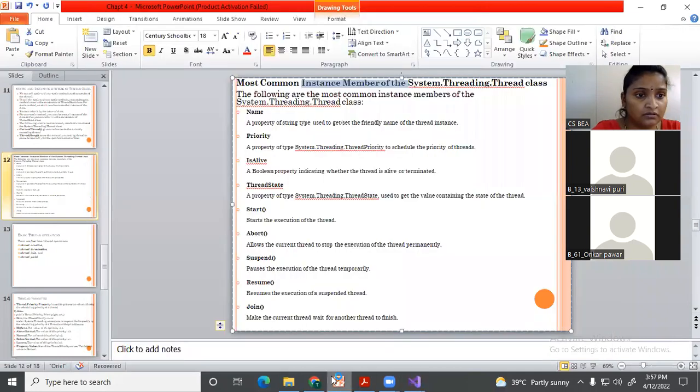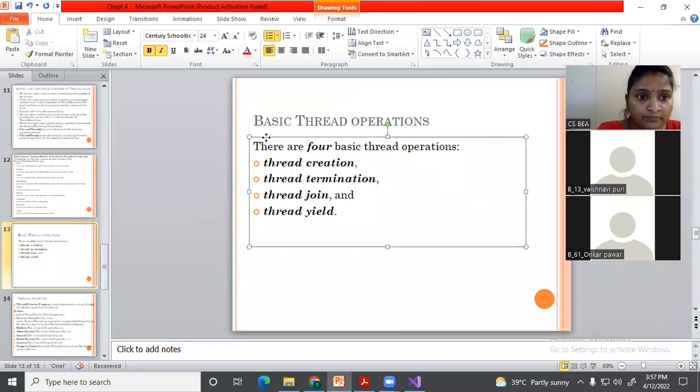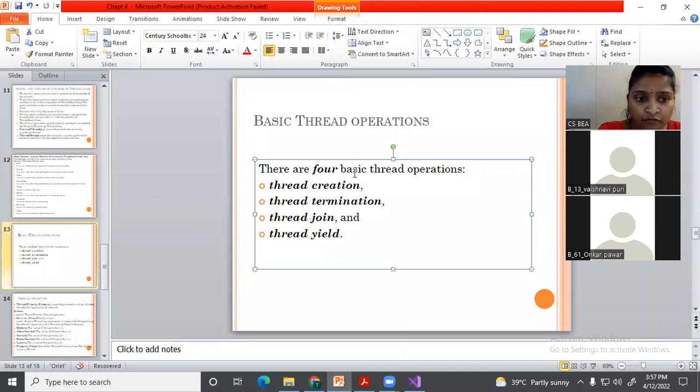Just check the most common instance members we are using: name, priority, is alive, thread state, and start, abort, suspend, resume, join. These types of instance members we use in the System.Threading.Thread class. For that purpose we also have some basic thread operations: thread creation, thread termination, thread join, and thread yield. These four operations have already been studied in the OS, and similar operations we have here in C#.